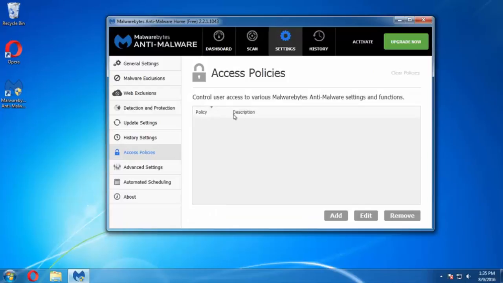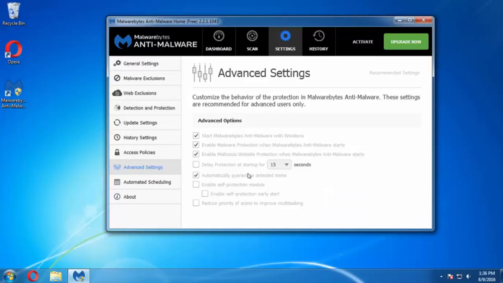Access policies. I think that's only available in the full version. I'm not too sure. Yeah, it is. But if you have more than one user on your computer, or if this is on a server, you could add users. I'm not going to go into advanced settings, and I can't. I think that also is only available in the premium version.